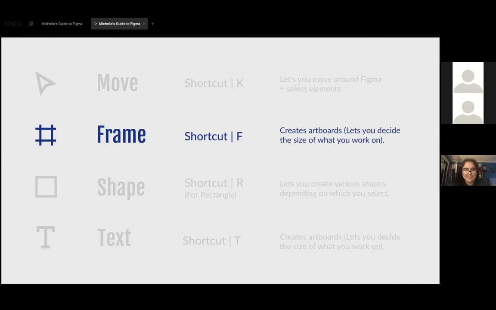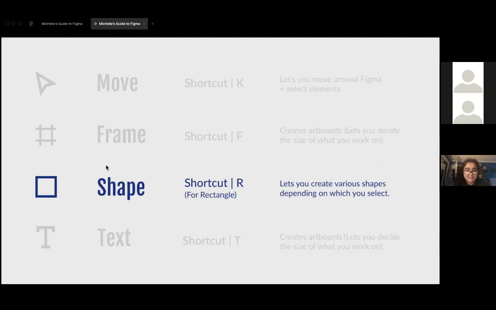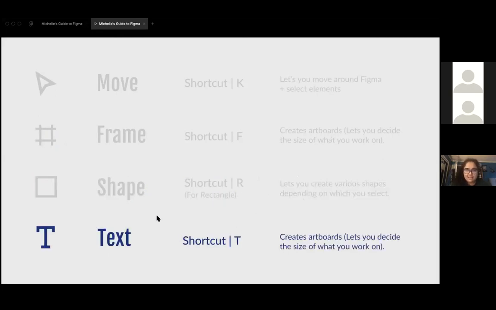Then the next tool is the shape tool. This is also another very commonly used tool. There's a lot of different shapes within this selection. The most commonly used tool is the rectangle, but there's also triangle and star and circle and all that stuff. And then lastly, there's the text tool. It lets you put words on your shapes, pretty self-explanatory, that one.